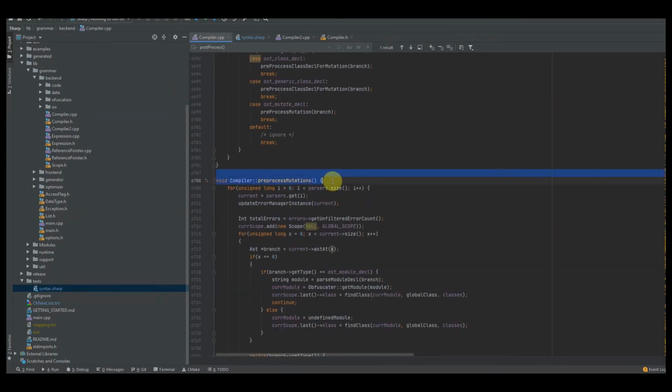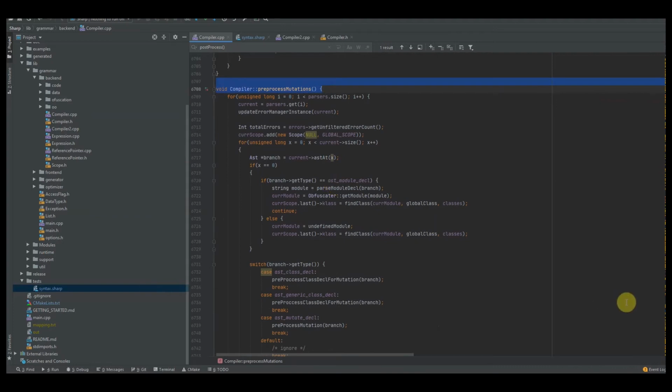For pre-processing mutations, if you guys remember, I know it's been a while, but I basically have the same setup that I always do everywhere else. So let's go over it for the first time, and then every subsequent video, it'll just be the same stuff. So you want to go for the total amount of parsers. You want to get the current parser at the index.